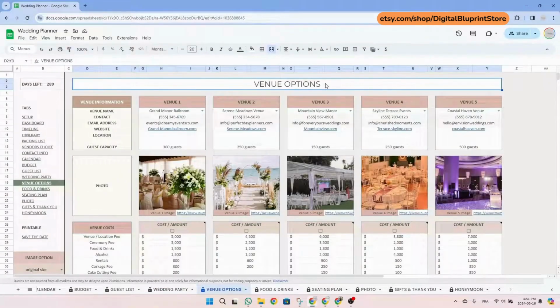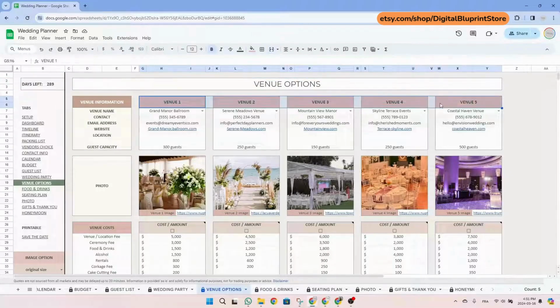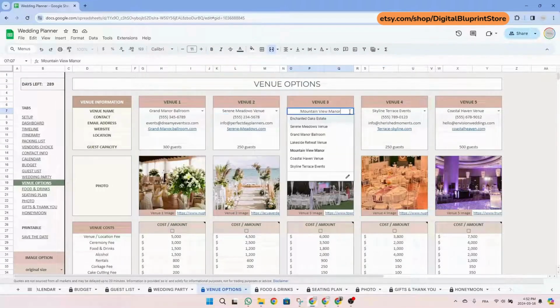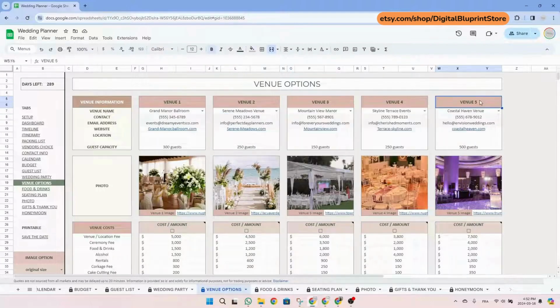So now let's have a look at the Venue Options tab. So this tab will help you to define which venue is the best for your couple according to your budget and compare 5 different venues together. So the first thing is to select your venues. So you can use the drop-down menu to select all the 5 venues that you would want to compare. Once it is done, don't touch it anymore because your data will not be deleted if you change the venue afterwards.